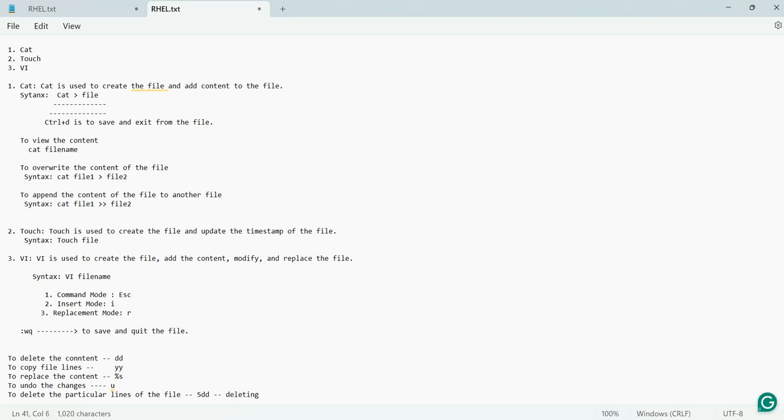So 5dd is deleting 5 lines of the file, not the first 5 lines of the file, but 5 lines wherever the cursor is. If your cursor is in the 6th line and you want to delete 5 lines, the lines will be deleted from the 6th line, 5 lines of the file. I'll show you it practically.